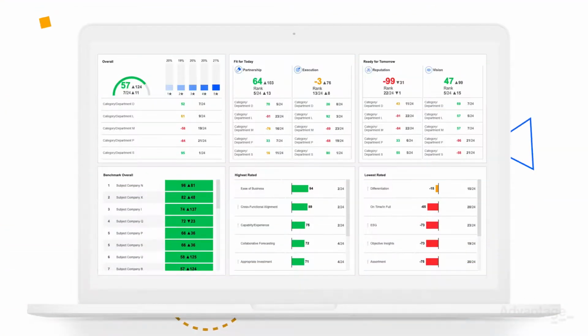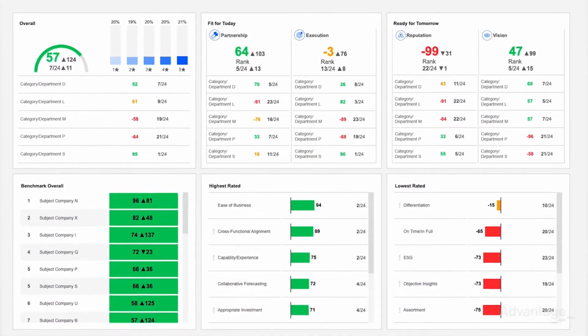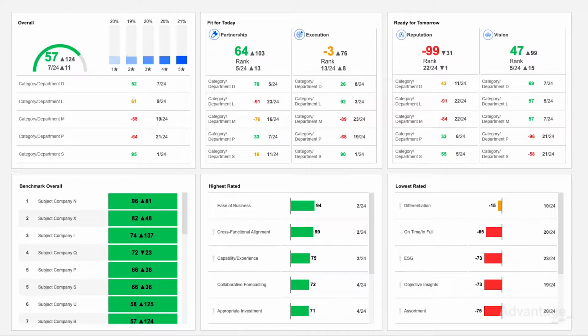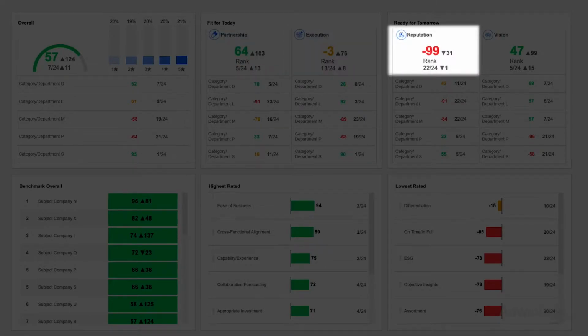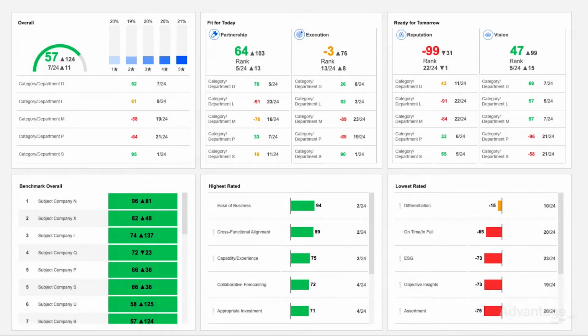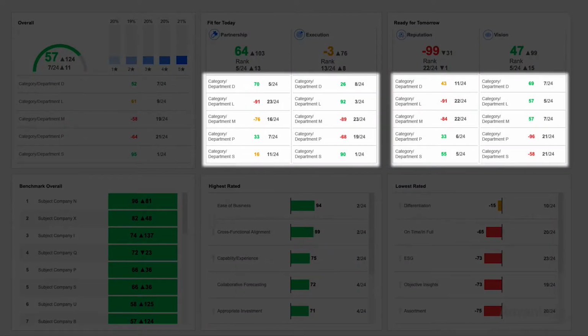The Executive Summary Dashboard displays your business's overall engagement score according to your supplier partners and in comparison to the benchmark set. It further breaks down your performance at each engagement driver: partnership, execution, reputation, and vision. And if viewing a multi-category report, by your categories in each area.